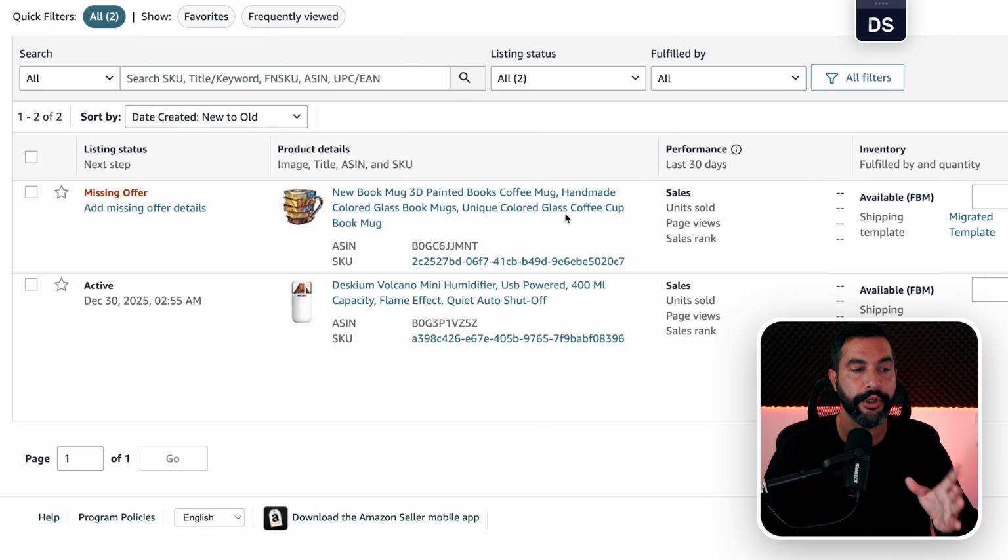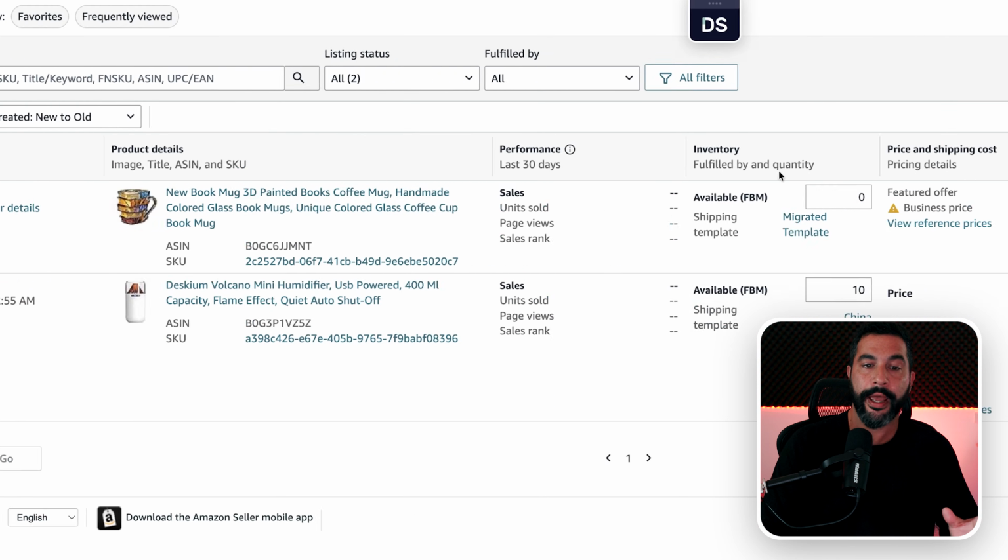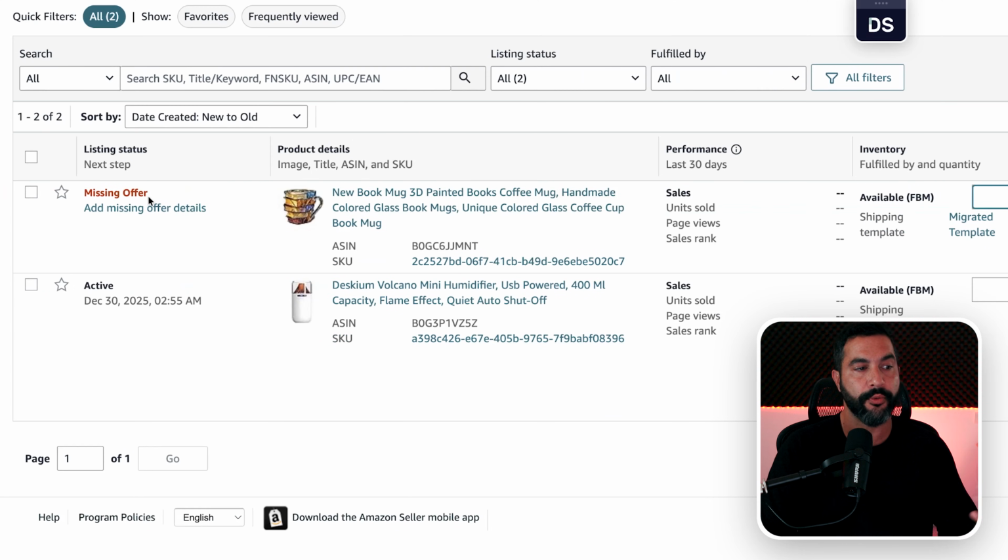So one thing I want you to notice is that it says here missing offer. You don't need to do anything. It could take a couple minutes to a couple hours for it to be synced on your Amazon store, and then you will have inventory here. You won't have missing offer. Don't touch anything. Just let the system do its magic.